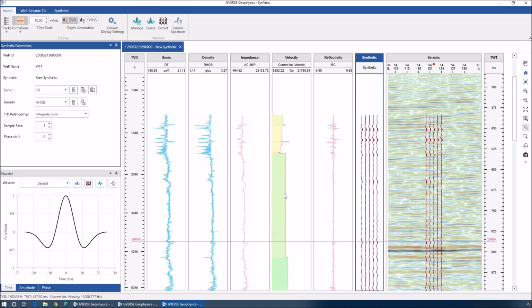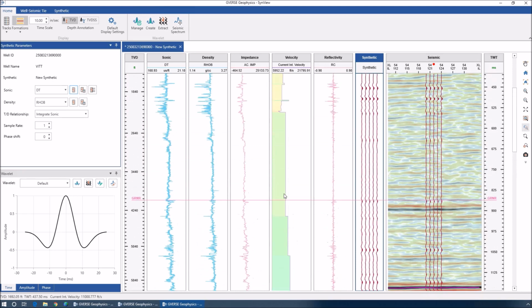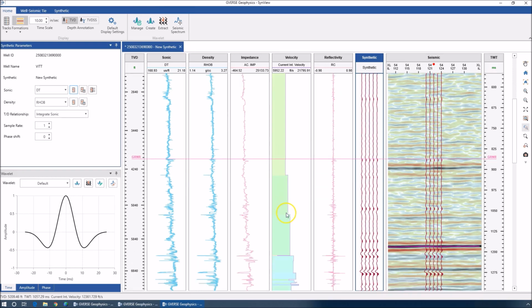SynView opens with the synthetic trace already calculated using a default wavelet and displays that synthetic along with the input curve in seismic. It's as simple as that. If your aliasing is appropriate, you don't really need to do anything else, and you basically have your synthetic ready to be compared and tied to seismic in basically just a couple of clicks.